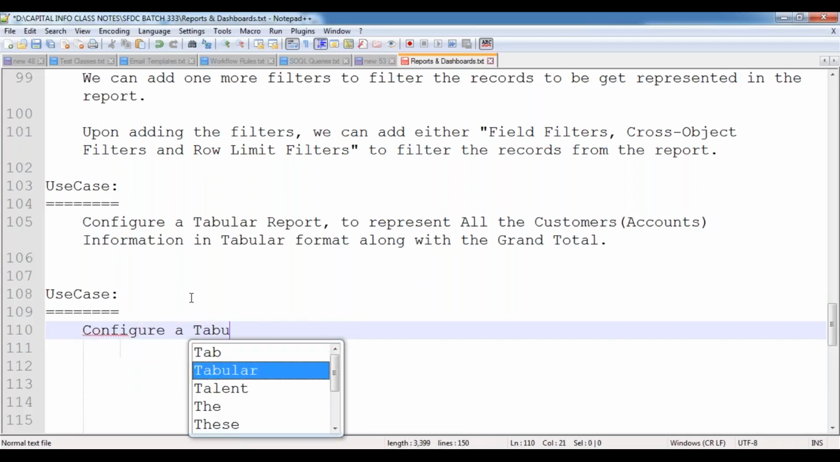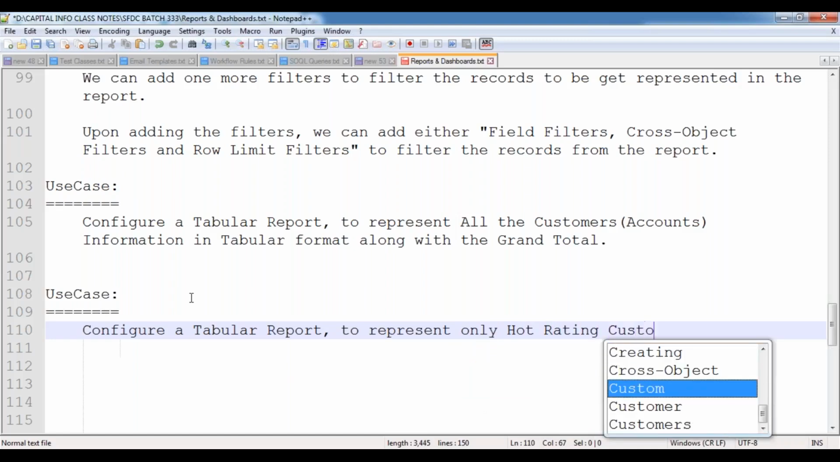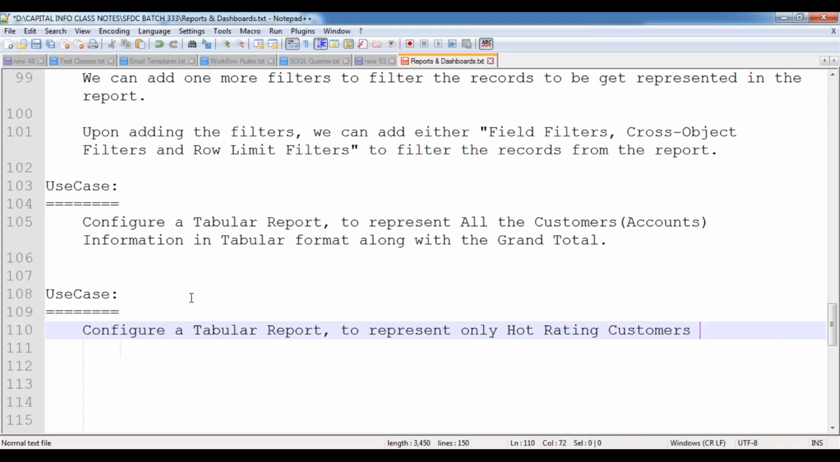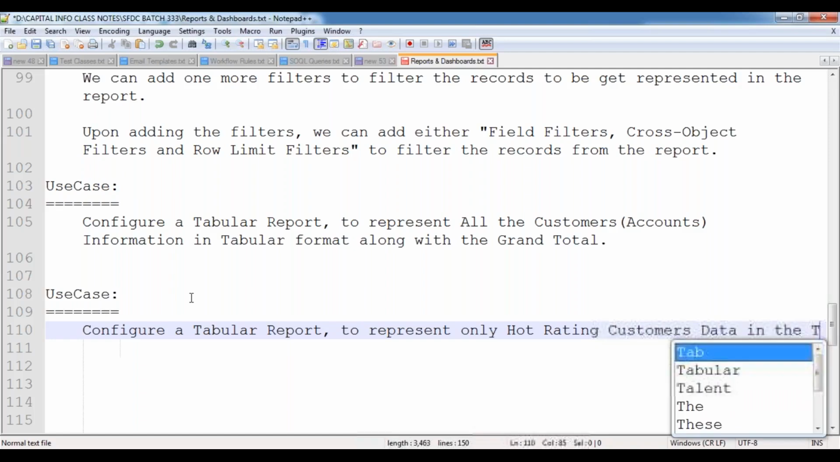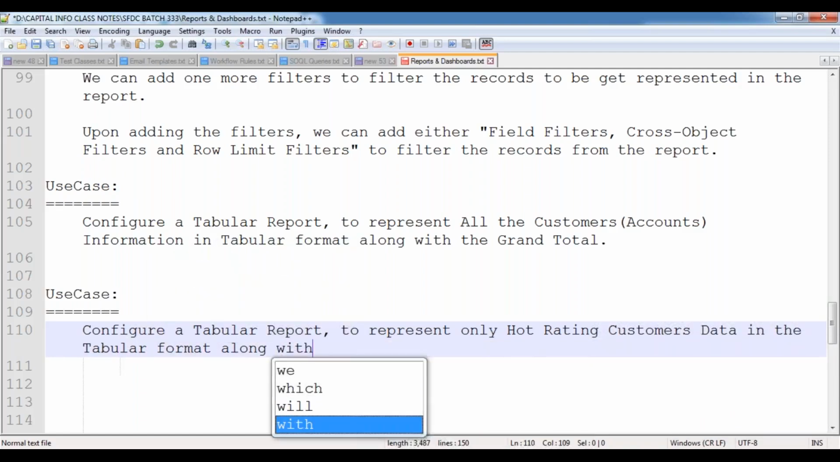Configure a tabular report to fetch or to represent only hot rating customers data in the tabular format along with the grand total.